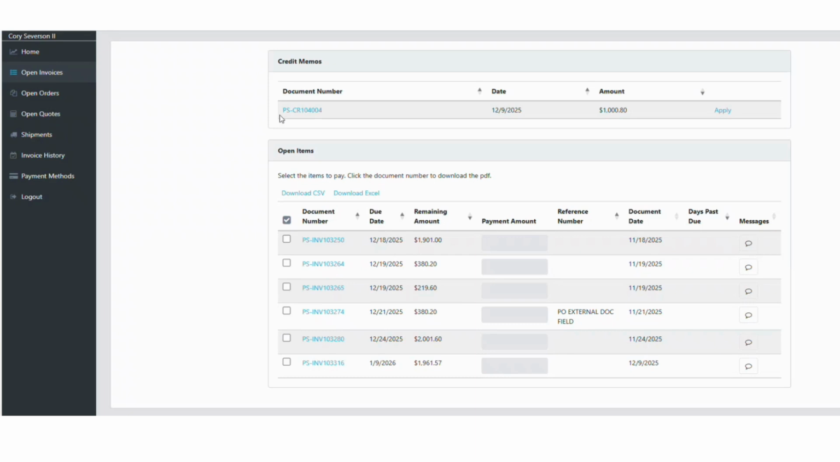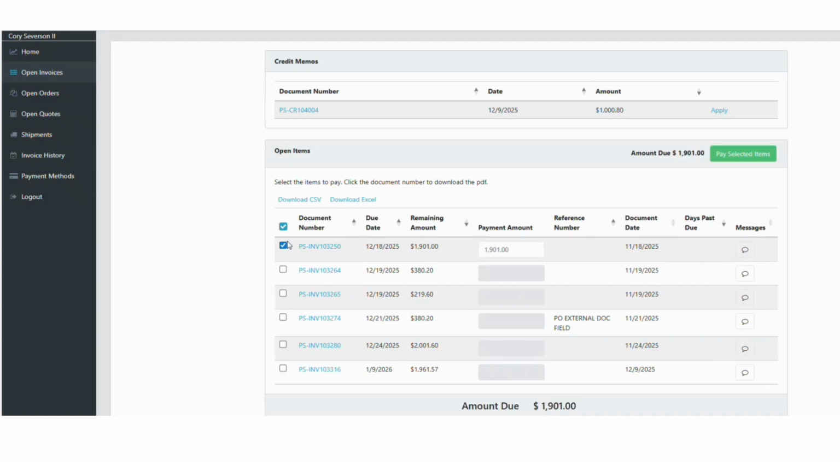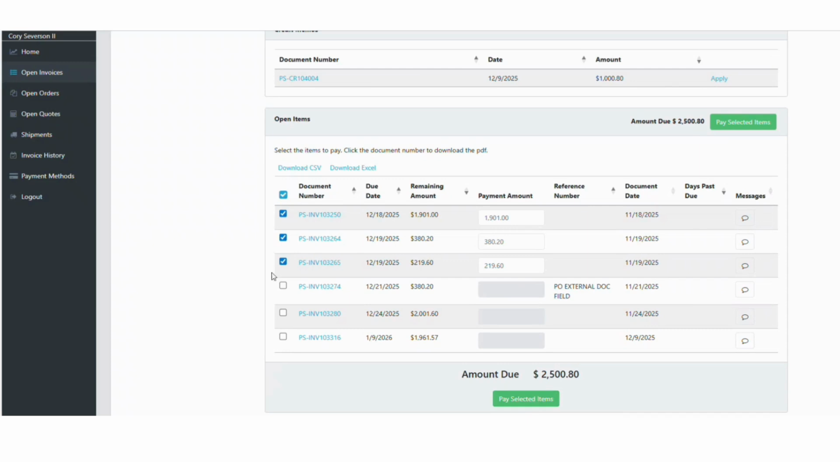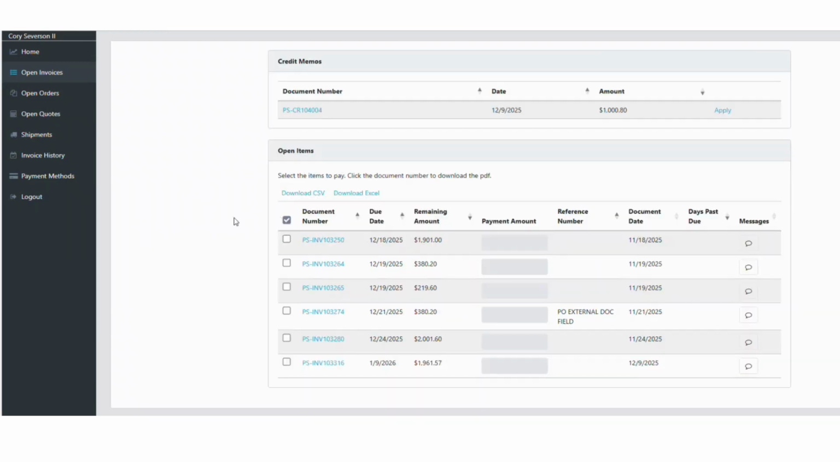Once you're in the portal, the customer has the ability, again, this is a setting you can turn on or off, where they can apply credit memos to the invoices themselves, or they can come in here and pick which invoices they want to pay. They can choose to pay those items, and it's going to pop open the payment window and give them the ability to make a payment on bulk invoices, or invoices in bulk.